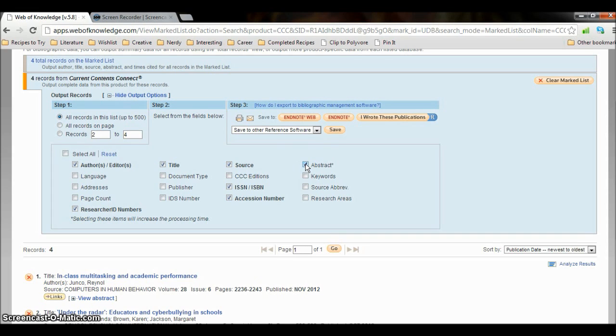Now I have different options. I can use EndNote, or I can print them, I can email them, or I can save them to another reference software. However, I'm not going to be working with any of these reference softwares, and probably you won't either, so we're going to focus on how to print them and how to email them.